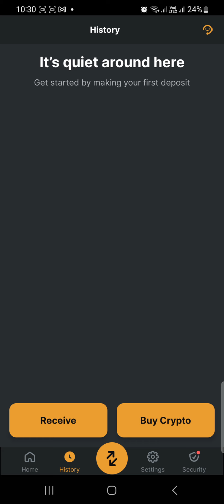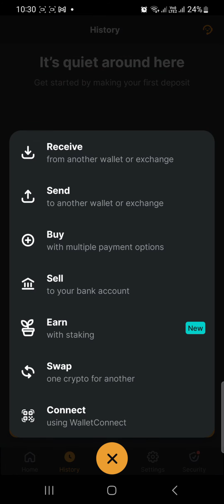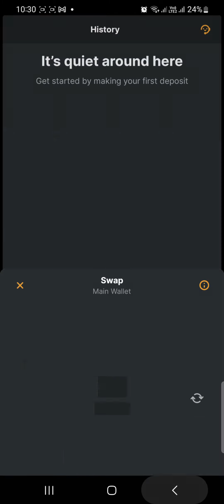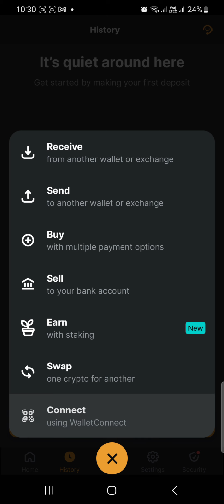There, in the middle of your screen, tap on it, then this type of drop down menu will appear on your screen. You can receive, send, buy, sell your cryptocurrencies. You can also swap cryptocurrency from one wallet to another. You can connect a wallet by clicking on connect.